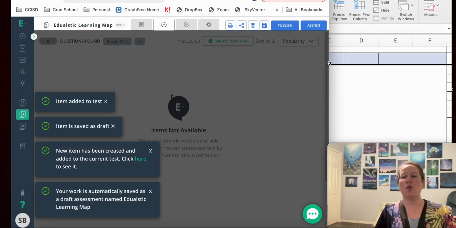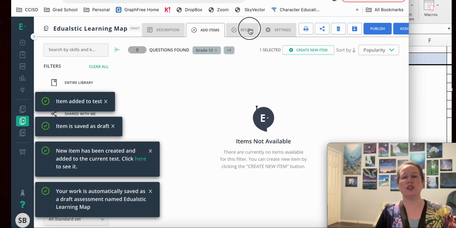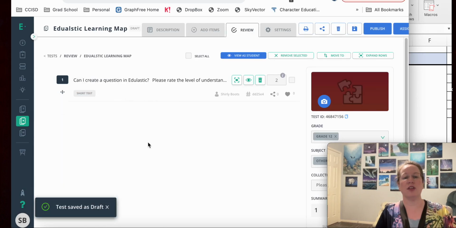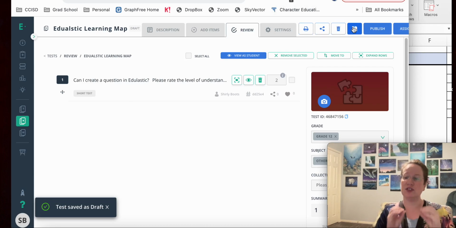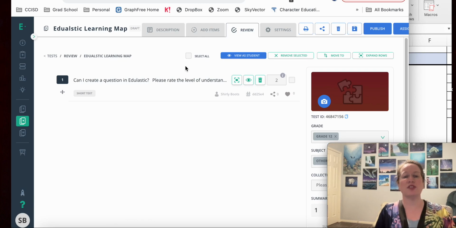Awesome. Now, once I have saved one question, and you can see it over here, I love all these little messages right here. Once I've saved one question, I can actually save the test. Now, I recommend you do that as soon as you put your first question in there so you don't have to redo everything. Here's the awesome cool part. You don't have to redo that stuff every time.